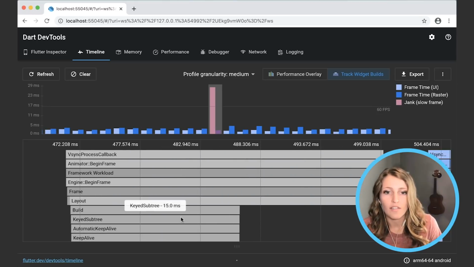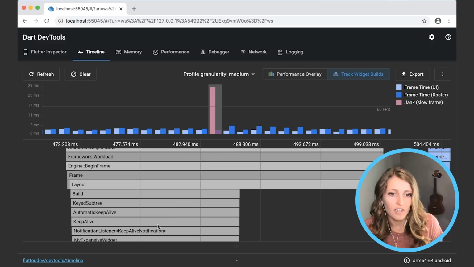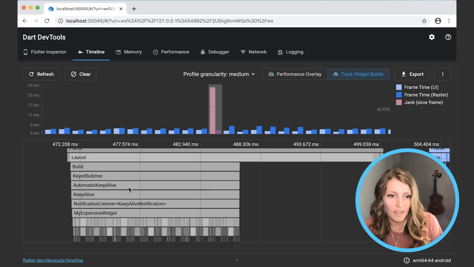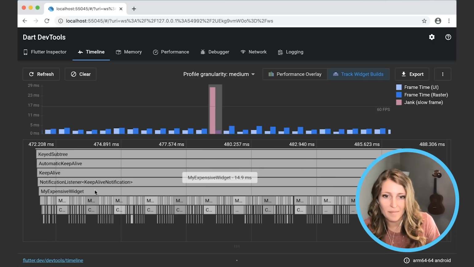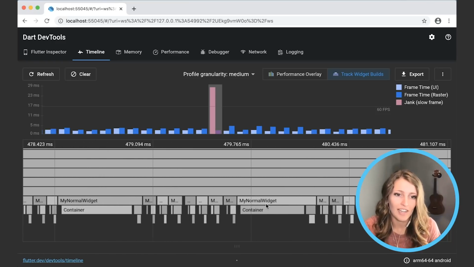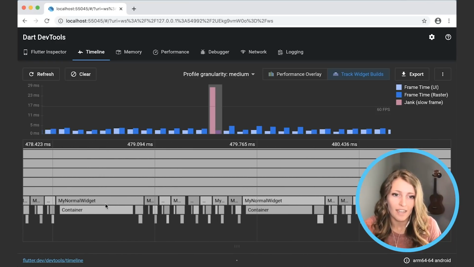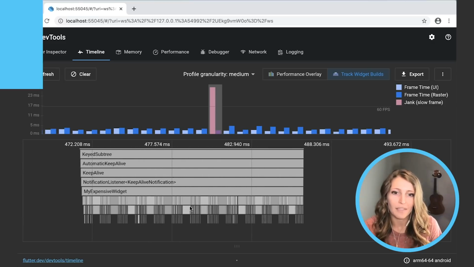So here's the long frame again. I selected it and I'm zooming to these events in the chart. And it looks like we are building my expensive widget and it's taking quite a long time. And we have some normal widgets that are occurring, but these build times aren't really concerning. If I had to take a wild stab at it, I'd say that my expensive widget is probably our expensive widget. What do you think, Philip?